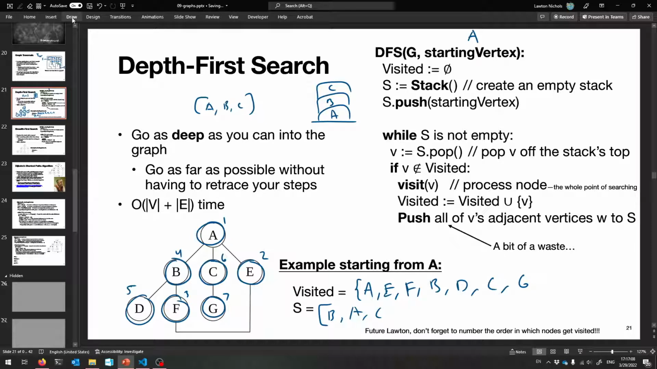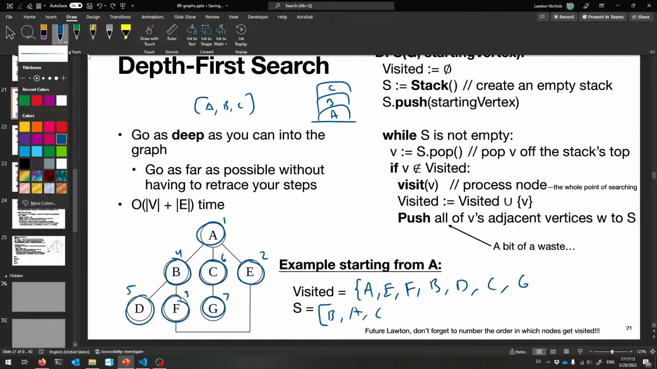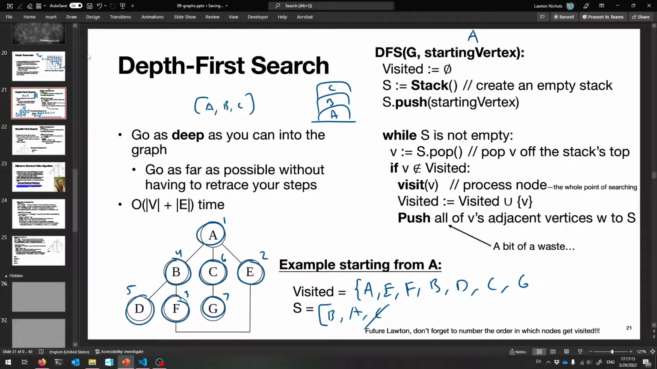So now, I'm going to wrap back around. I'm going to use the stack, right? I'm going to pop the stack, like, okay, C's gone, but I've already visited it. Same with A, I've already visited it. Same with B, I've already visited it. Now the stack is empty, and I am done with my depth first search.